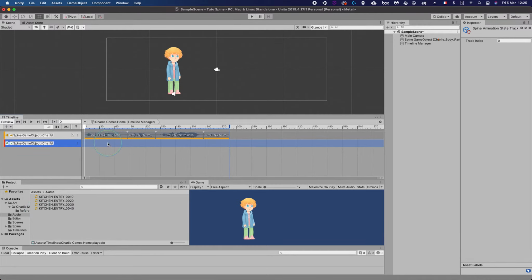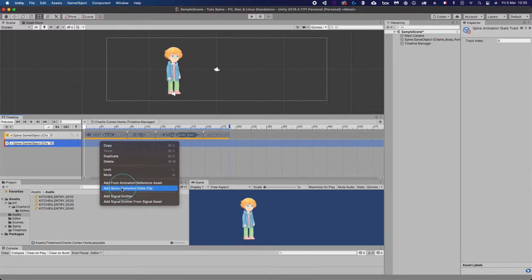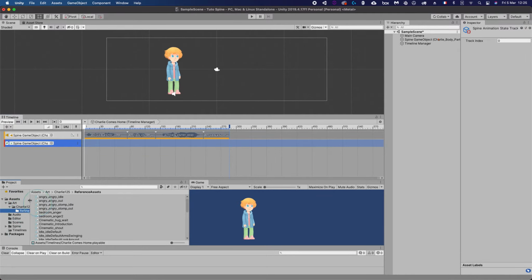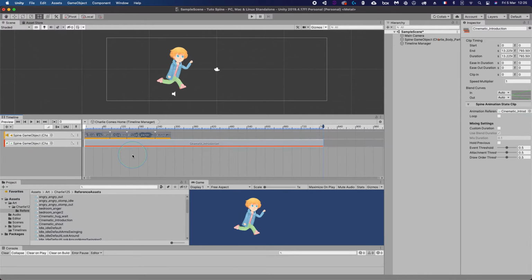So there's two different ways to add a clip to the timeline, to the track. You can just right click here and say add spine animation state clip, or from reference asset. It will pull up a list of reference assets. Or you can just go in the reference assets folder here and select the animation you want. Let's start by having a cinematic introduction here. There we go. This is a pretty long animation.